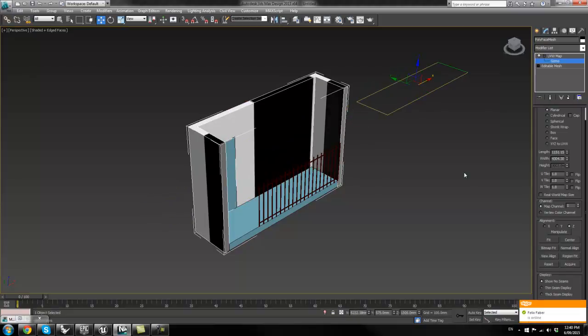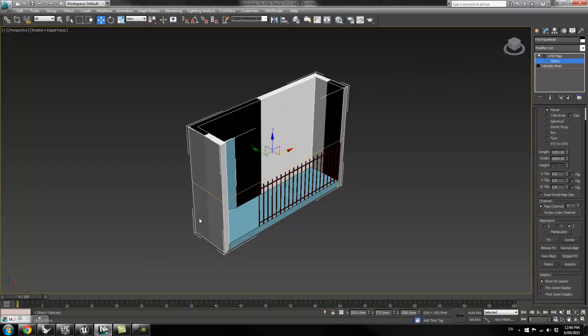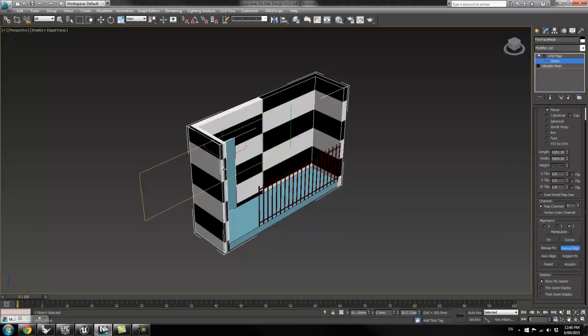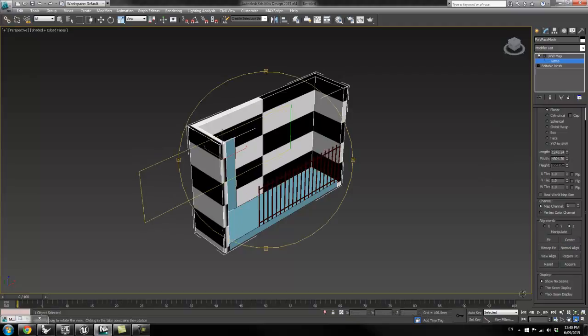So for example, if I move this away, we can center it back on the object using center. Bitmap fit only really works if you're using an image instead of this checker. Normal align allows us to pick a surface on our object, and it will align that map to that surface. So this is now sitting on that face.